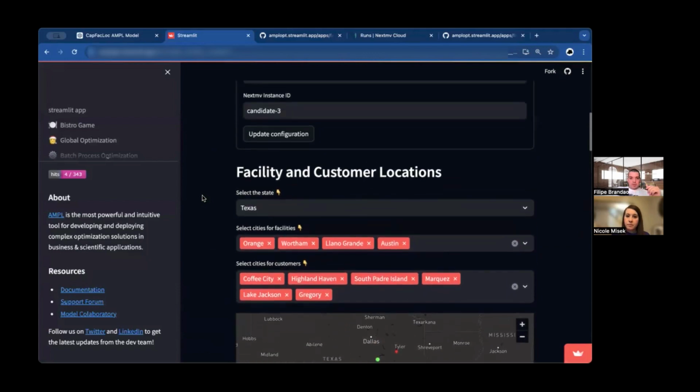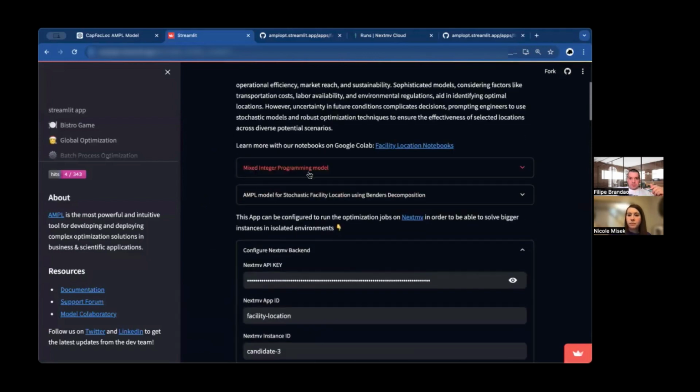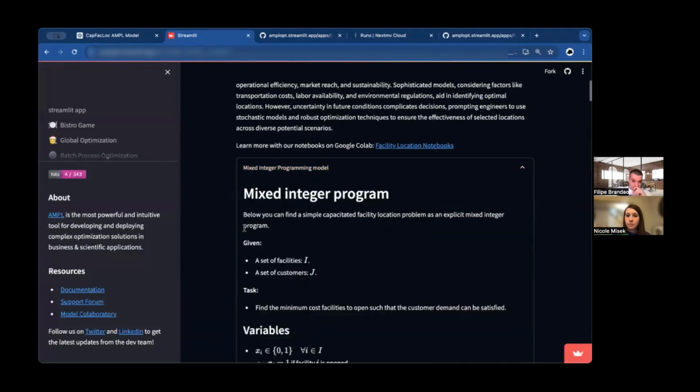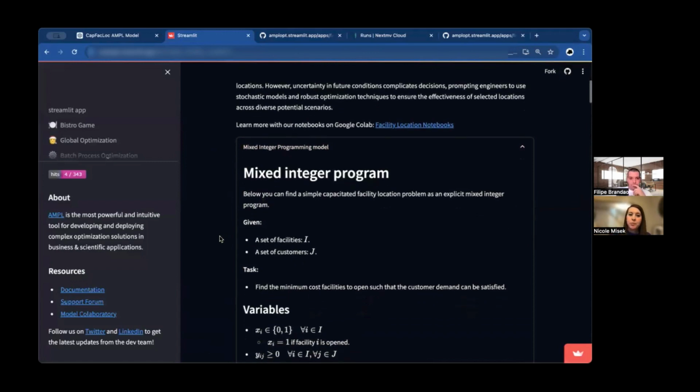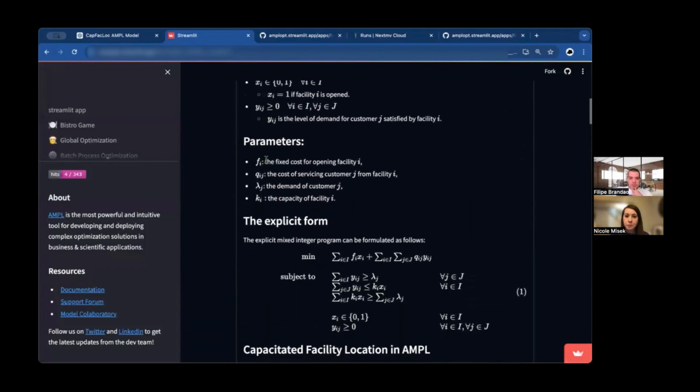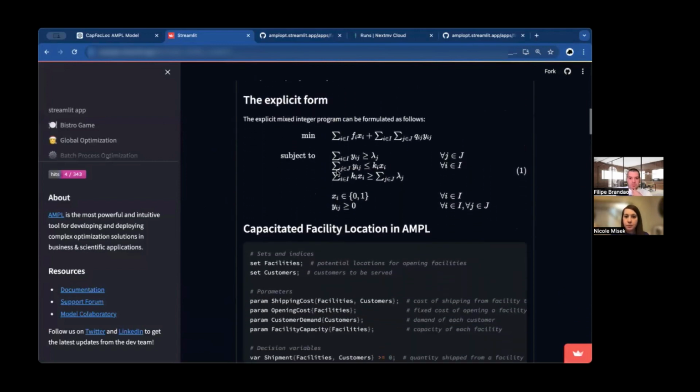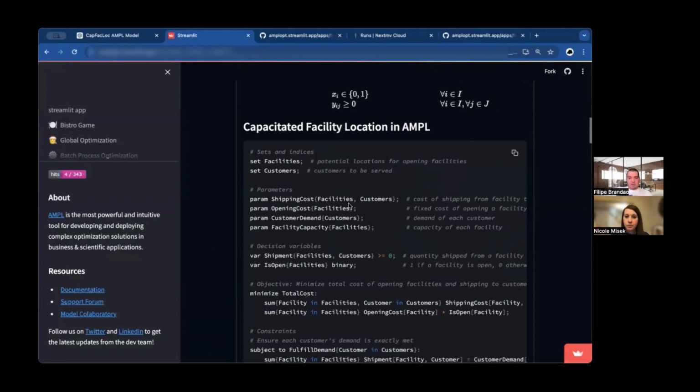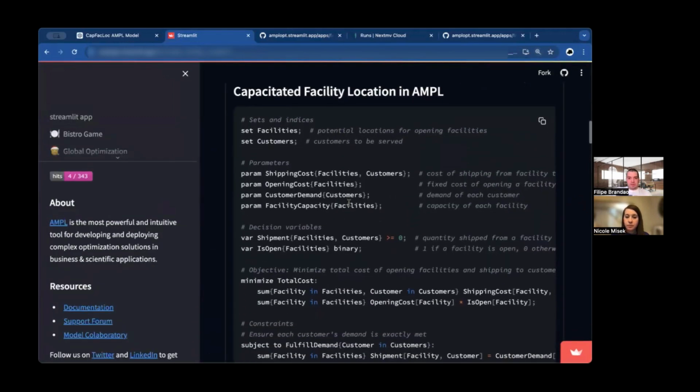Now, a little about what is happening in the backend. So in the backend, we are solving an optimization problem using AMPL. So a stochastic facility location problem. Here we have a description using mathematical notation. But one really nice thing about AMPL is that it is more readable than mathematical notation because you can use nice names. So you have a set of facilities, you have a set of customers. There are shipping costs between facilities and customers.